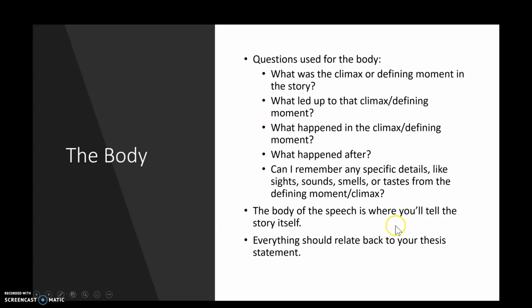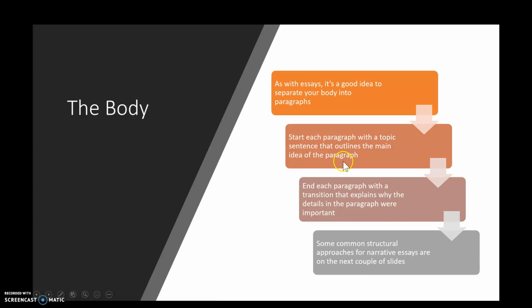The body of the speech is where you'll tell the story itself, and everything should relate back to your thesis statement. A good way to do this is to have your transition sentences connect back to your thesis statement so that you're alluding to it throughout the speech. As with essays, you want to separate your body into paragraphs. Start each paragraph with a topic sentence that outlines the main idea of that paragraph, and end each one with a transition sentence that explains why the details in that paragraph are important, and ideally how they relate back to the thesis.